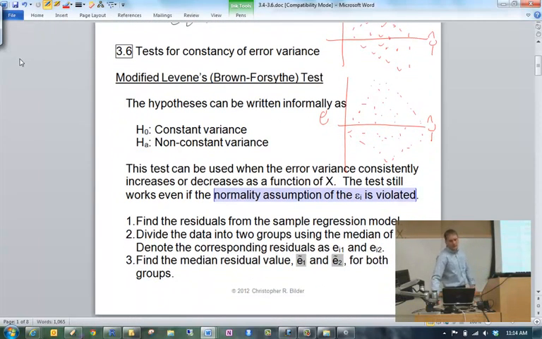Okay, so there are actual formal hypothesis tests that help you make the decision of, do you have non-constant error variance? These are not necessarily meant to replace looking at a plot like we just saw, rather just to complement these plots and help you make a judgment. So we're going to talk about two different kinds of tests. One's called Levene's test. And simply here are the hypotheses. H0 is constant variance. HA is non-constant variance.